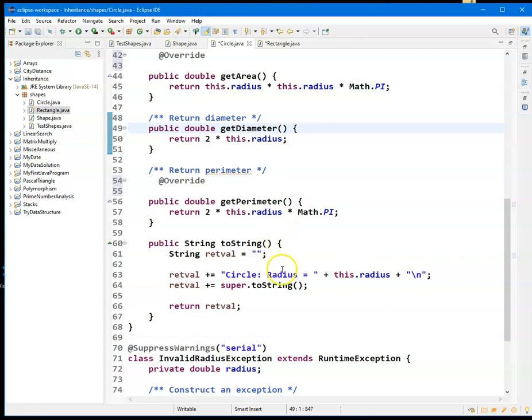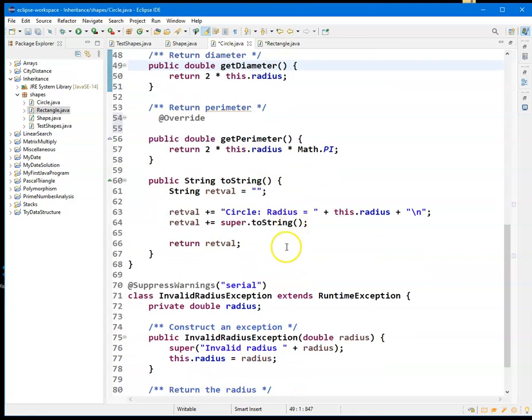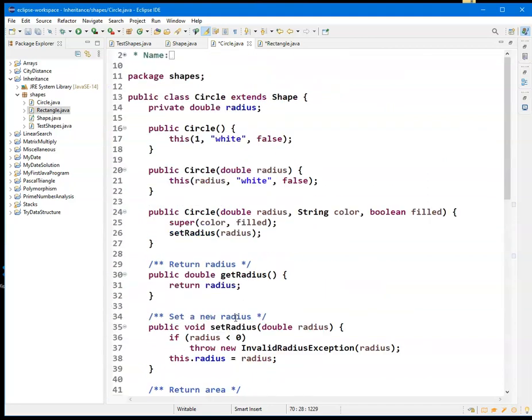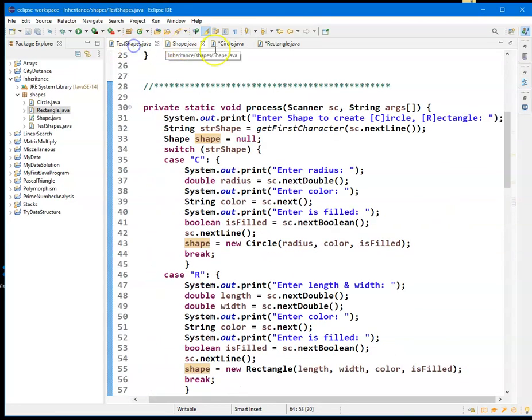There's your toString there, and here's the definition of the InvalidRadiusException, which in turn extends RuntimeException. And I'll let you play with this. It's not intense code, but we're going to get to it big time in Chapter 12. So I guess that's it.